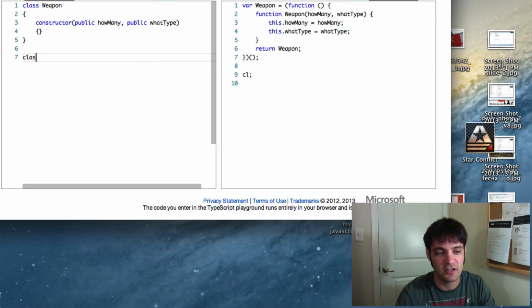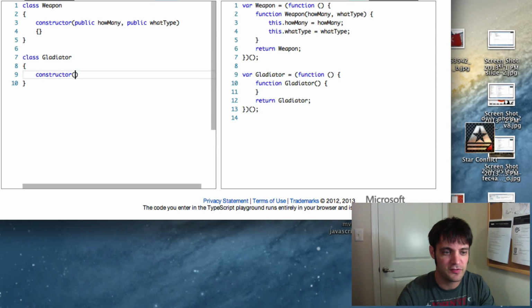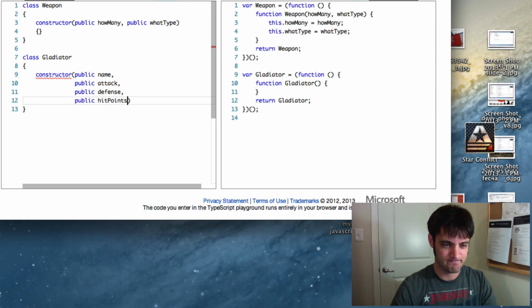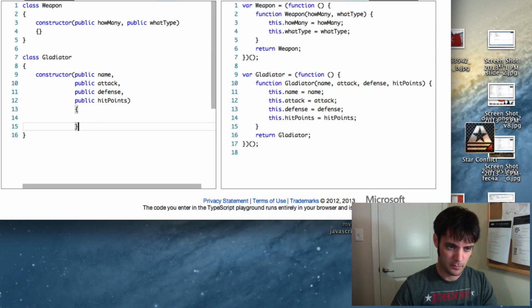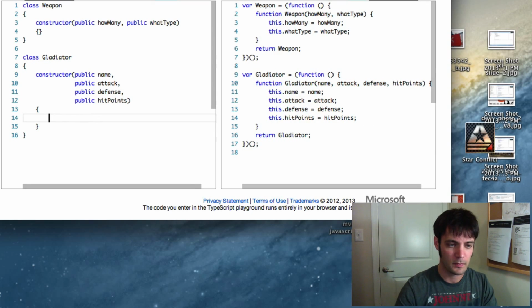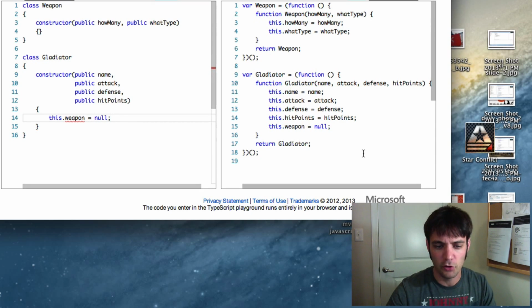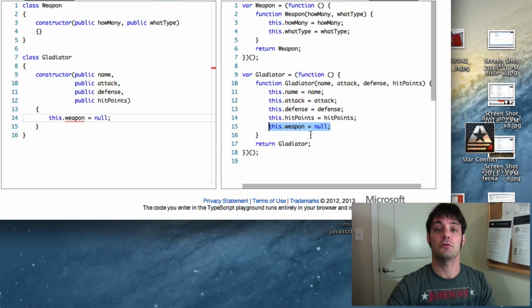We'll get our gladiator, class Gladiator. And in our constructor we're going to use the same awesome public functionality for name, public attack, public defense, and public hit points. Right, as you can see, it's doing the same awesome thing there too. And we can say this.weapon equals null. So let's just say by default, Gladiator has a null weapon. So it sets it explicitly to null inside of JavaScript too.